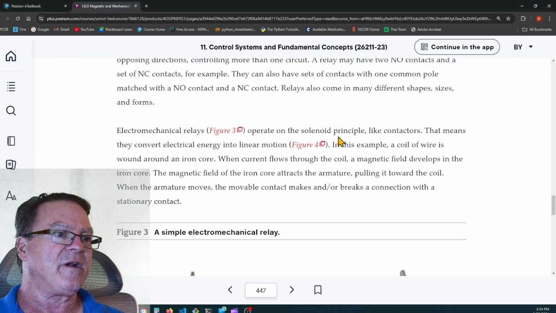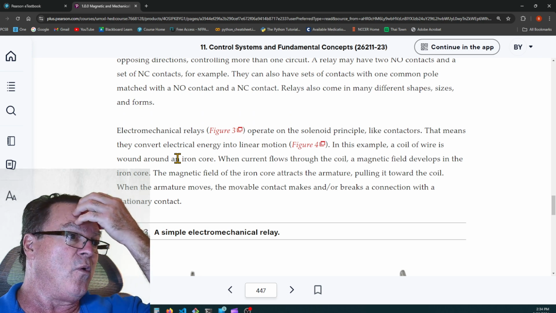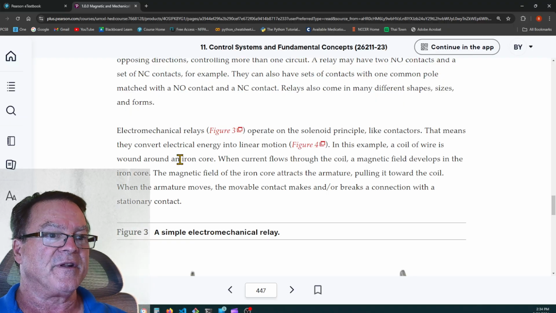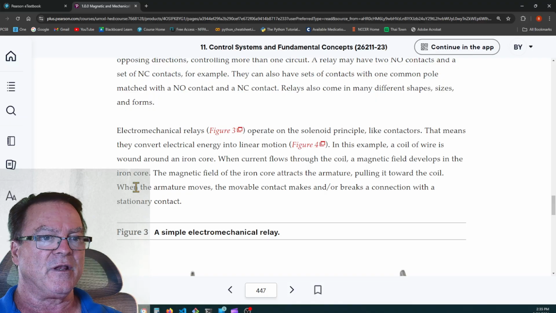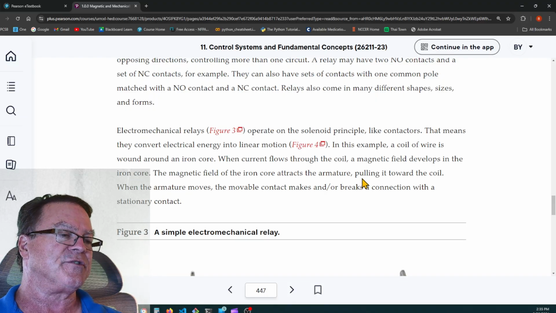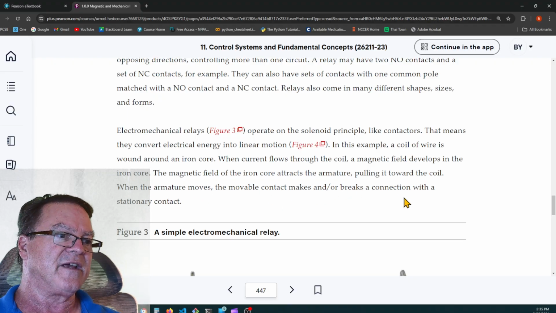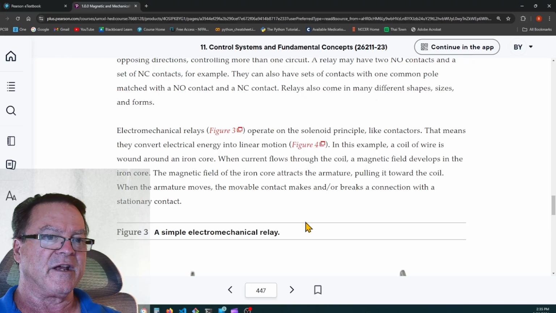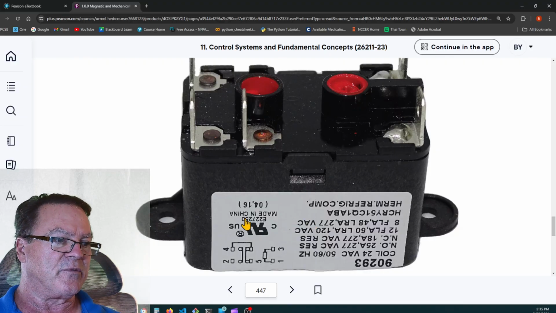So, electromechanical relays operate on the solenoid principle like contactors. This means that they convert electrical energy into a linear motion. In this example, a coil of wire is around an iron core. When the current flows through the coil, a magnetic field is developed around the iron core. The magnetic field of the iron core attracts the armature, pulling it toward the coil. When the armature moves, the movable contacts make or break a connection with a stationary contact. Wow. This is a closed relay or an electromagnetic relay.